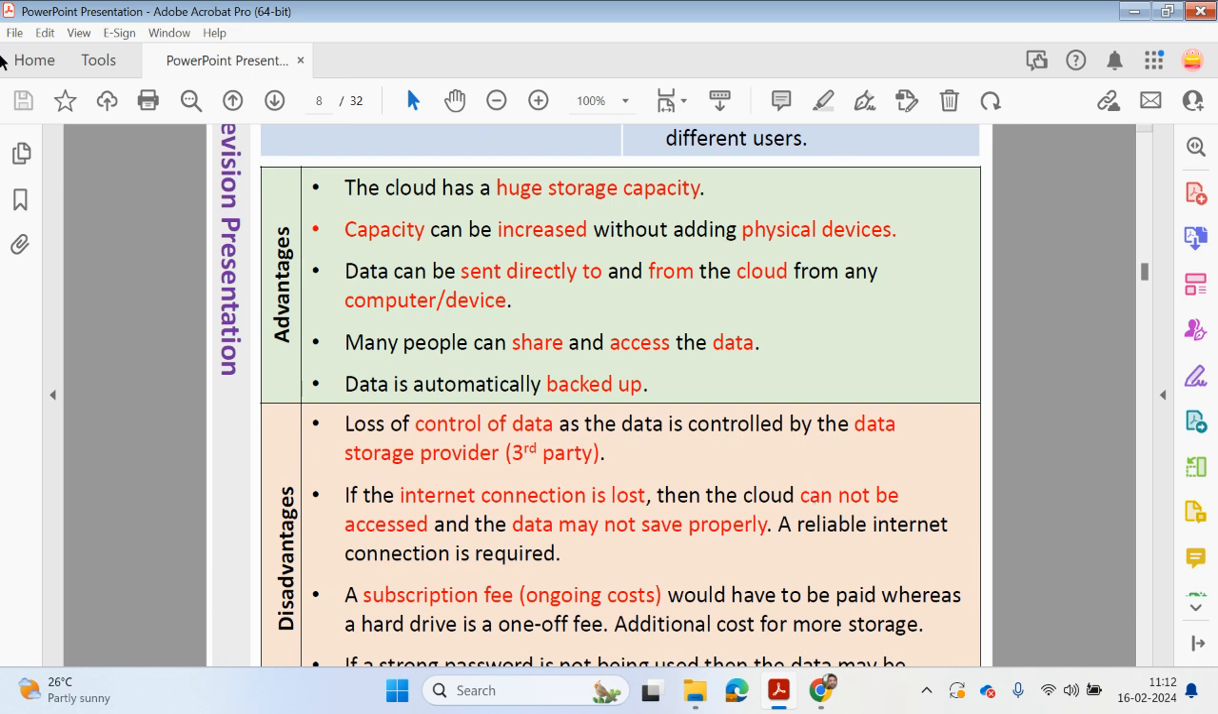So what is the advantage of using cloud storage? So the capacity is huge. Okay, the capacity can be increased without adding physical devices. So, for example, I'm using Google Drive as an example to upload pictures. If I want to increase that capacity, there's no need to purchase another physical storage device. I can increase my storage capacity online. However, there would be an expense. You'd have to pay for that.